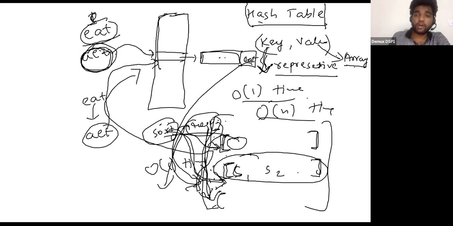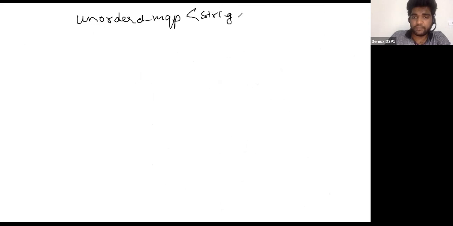So this is my thought process. So what is the total algorithm then? The total algorithm is that I have an unordered map, which is a hash table, where the key is the string, the representative element, and the value is a vector of strings.